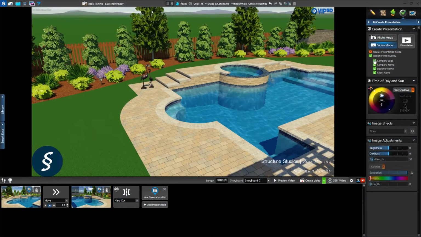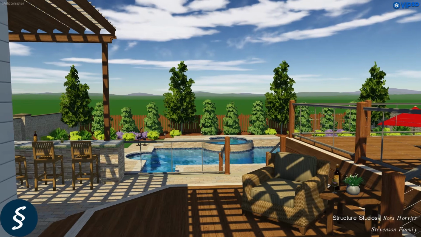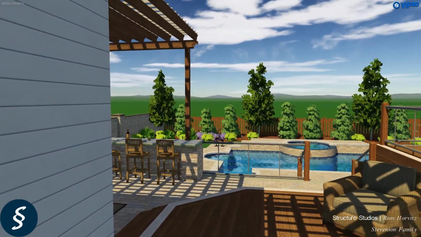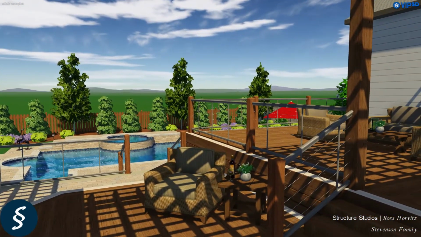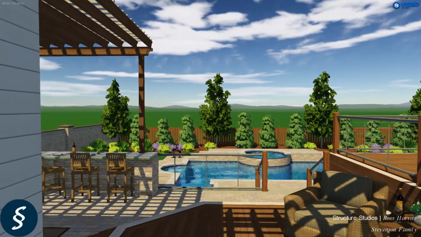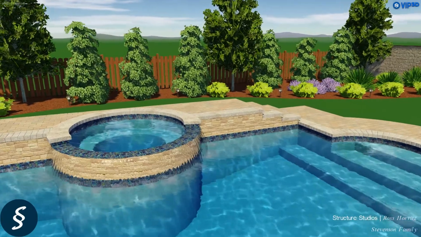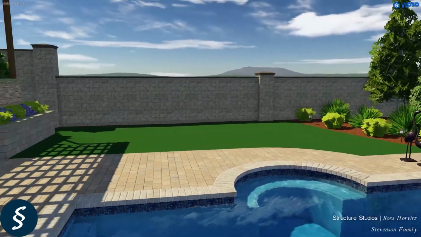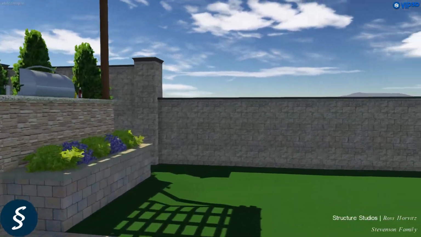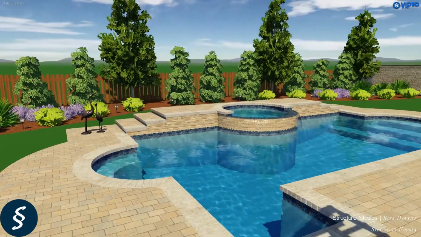Our final mode is the full screen presentation mode. When we click on the presentation button, our whole screen becomes filled with a fully interactive 3D presentation of our project. We can use the same fly mode and walk mode controls as we did in photo mode and video mode to provide a live tour of the project to our clients.